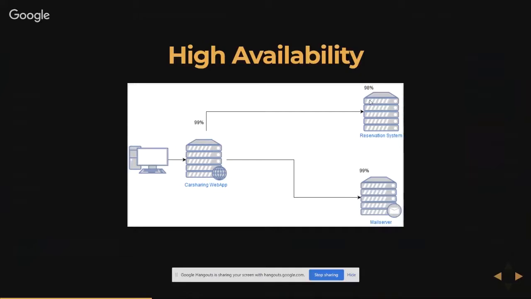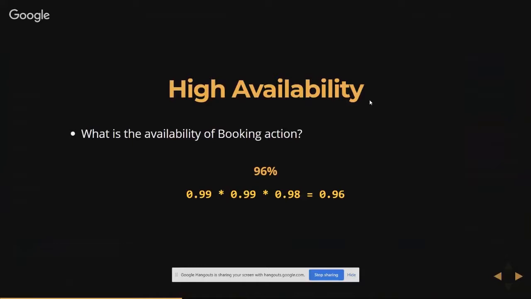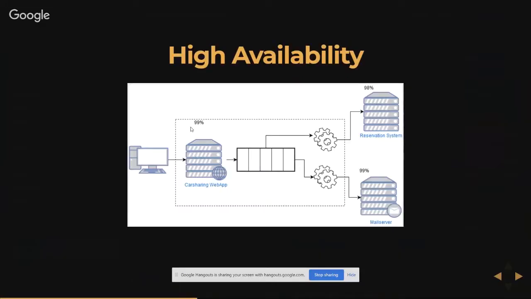And actually, would you guess or calculate the overall availability of this system, of this solution? No, no guesses. All right. So it's really 96% because for your booking to work, all three of these systems have to be up at the same time. And actually, the difference between 99 and 96% might not seem that big, but it's tremendous. It's like instead of being 1% of the time down, you are 4% of the time down. So that's huge.